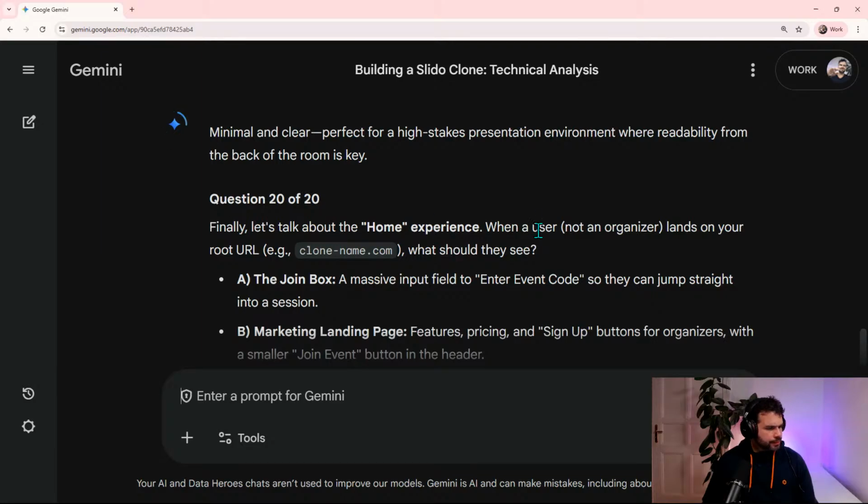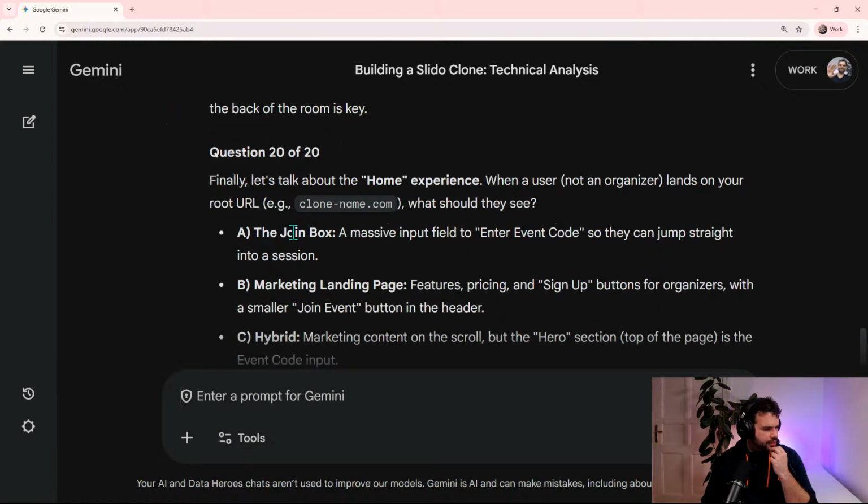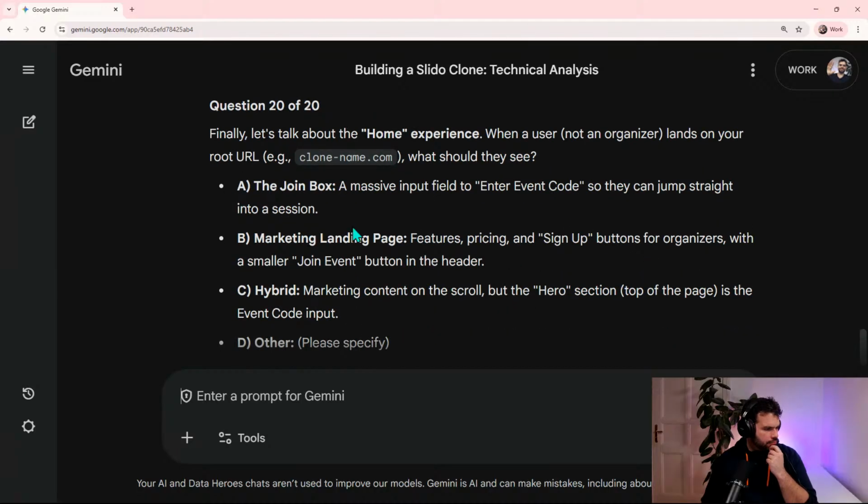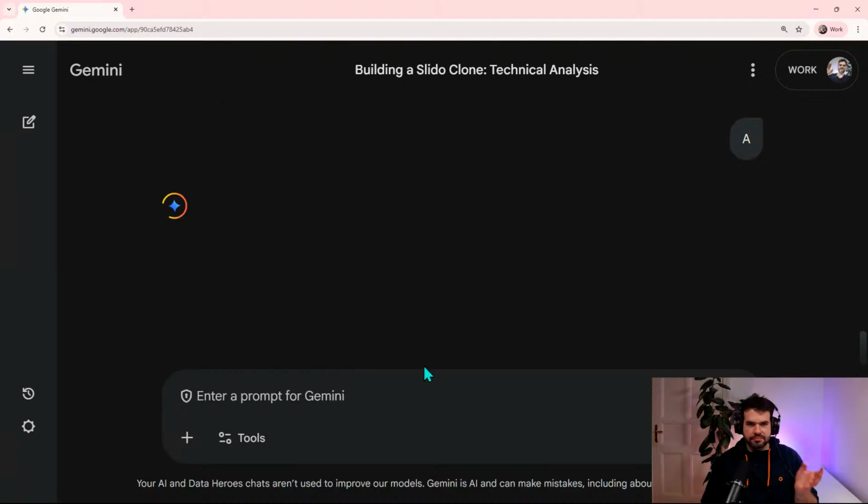Okay, finally about the home experience when you use an auto-organizer lens on your root URL. What should they see? The join box, a massive input field, the event code. Yeah, let's go with A for now. That's easy.